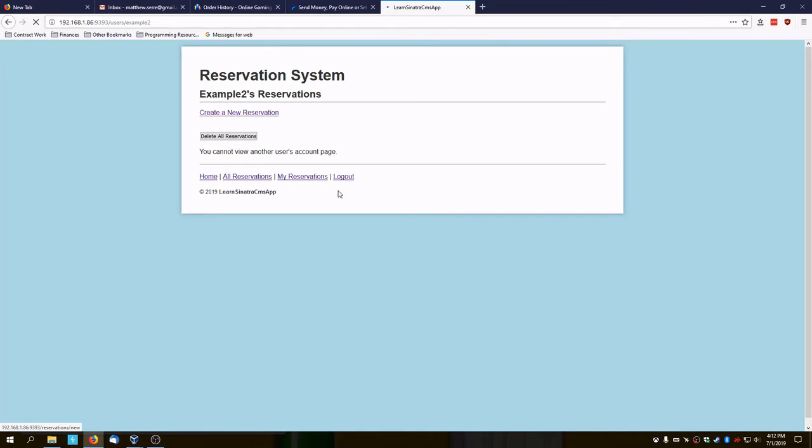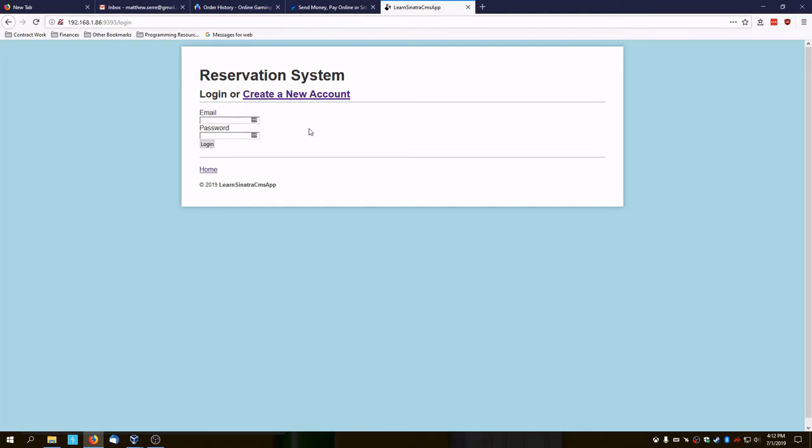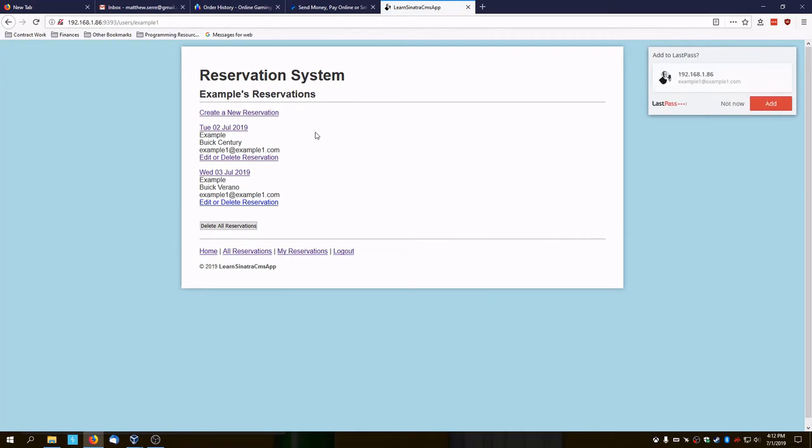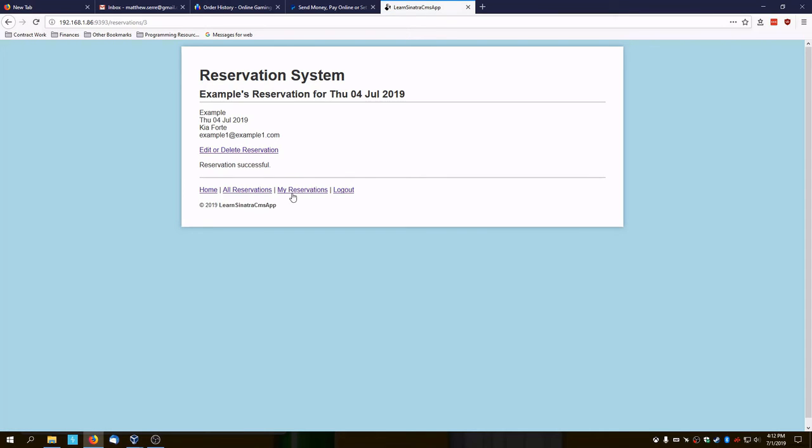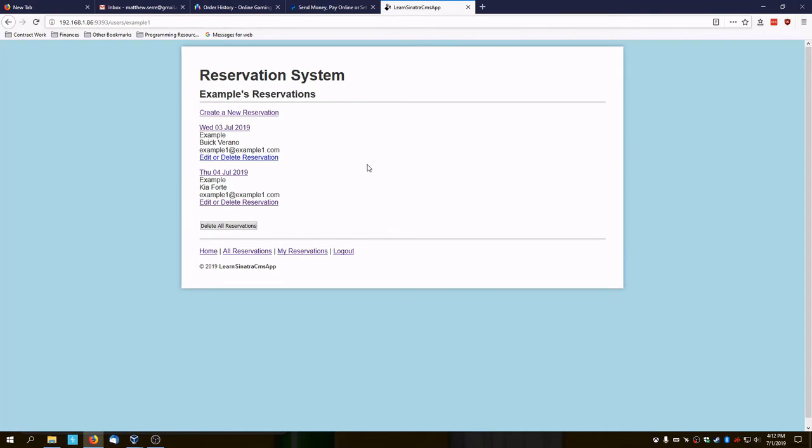So we'll log back into example 1 just to show how that works. And I guess we can actually successfully edit or delete a single reservation as well before we do that. So we can change this to July 4th, Kia Forte, update the reservation, and if we go back to my reservations, it doesn't make a duplicate one or an additional one or anything like that. It just updates the existing one.